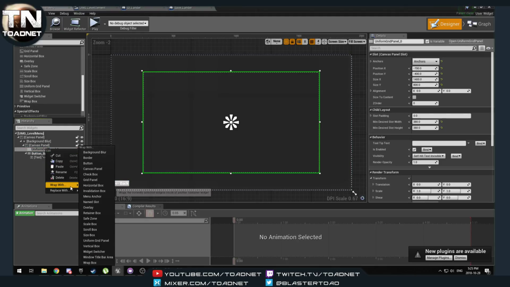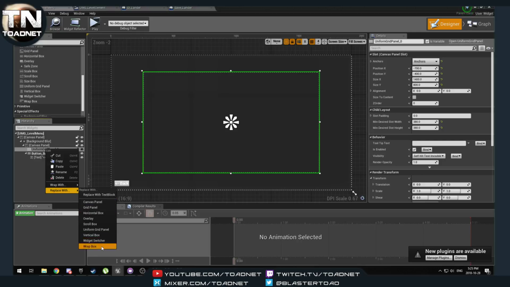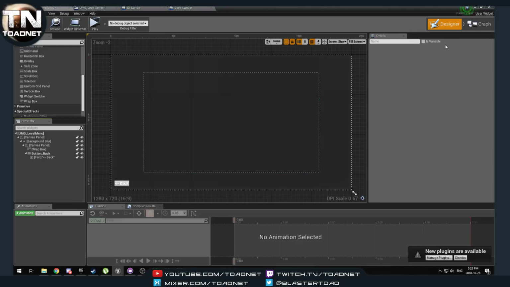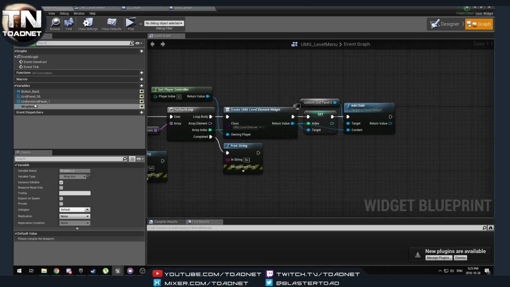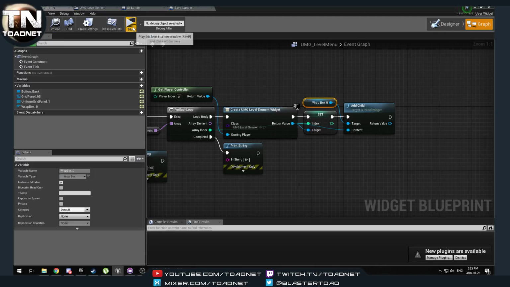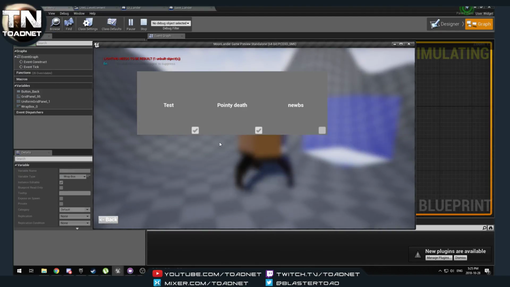You know what? Let's replace it with a wrap box. And we'll set our wrap box as a variable, and we will replace it, and we'll see if the wrap box does what I want it to do. Come on. And we're adding a child to wrap box. And there we go. That is exactly what we're looking for.